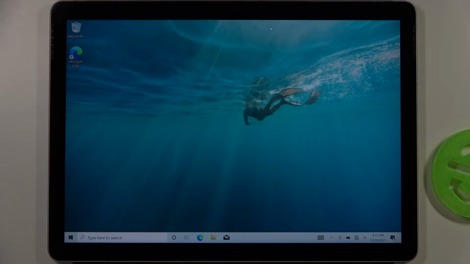Welcome, today I am with Microsoft Surface Go 2 and I'll show you how you can change display orientation.